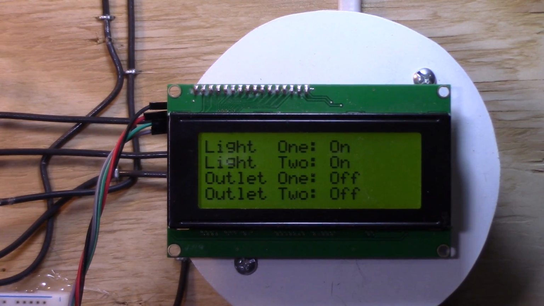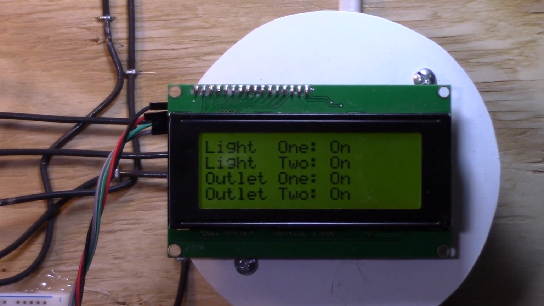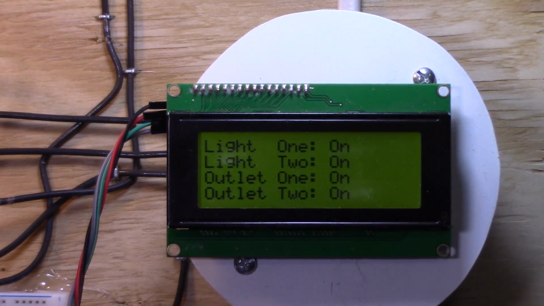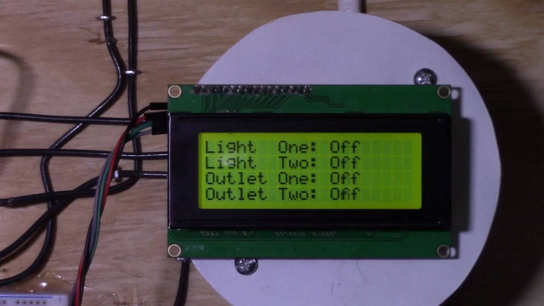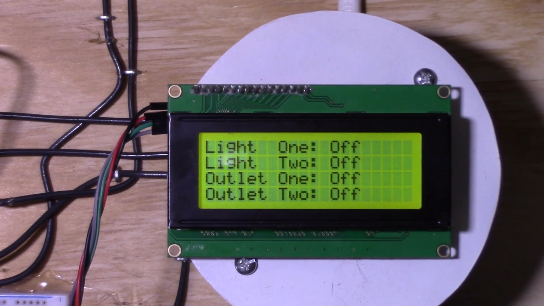Echo, turn on all outlets. Okay. Echo, turn all devices off. Okay. And you see it set everything to off. So now let's back away from this demonstration and take a look at the code.